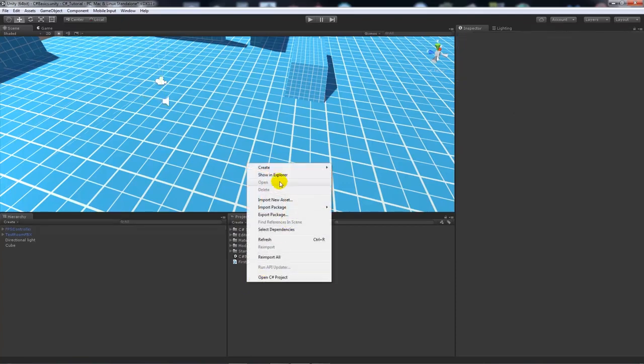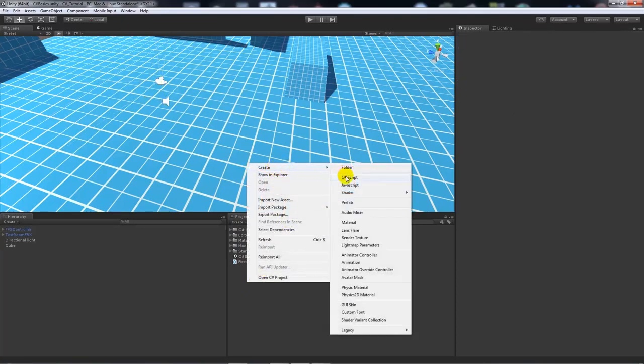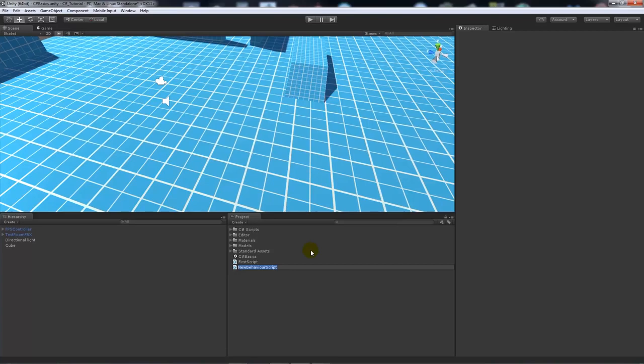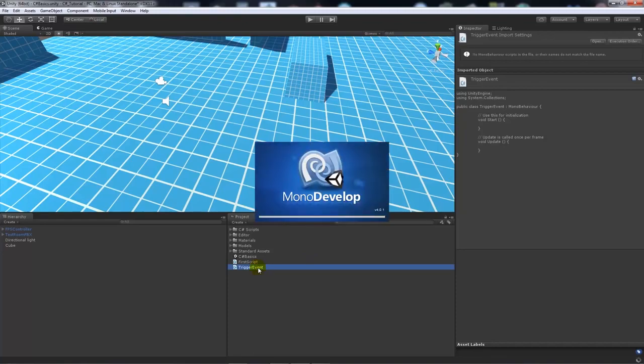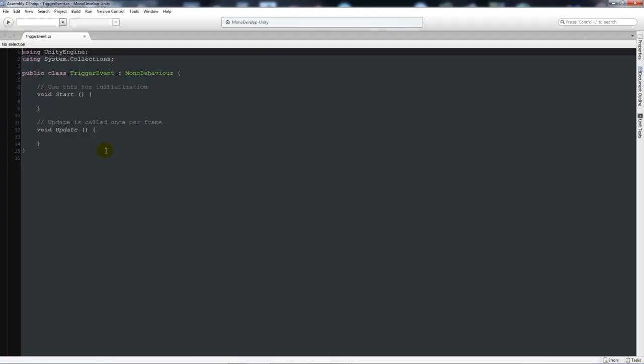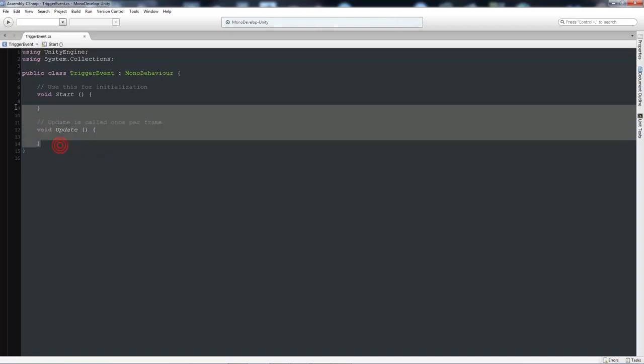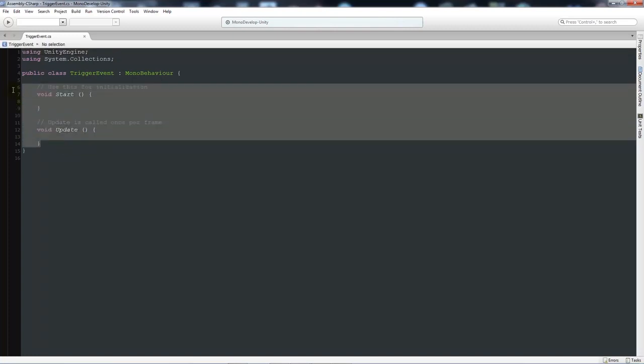Now, first thing you want to do is create a new C# script, and we're going to call this TriggerEvent. Then we'll open it up in MonoDevelop. Like I was saying, one of the most common things that you'll find is a trigger event, and I will start by showing you how to do it.